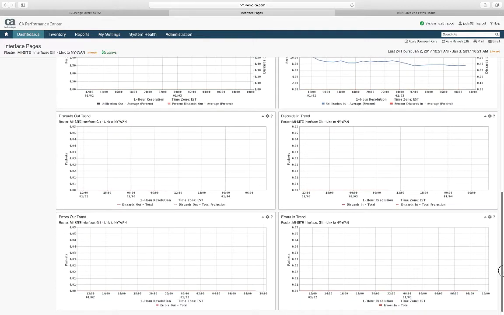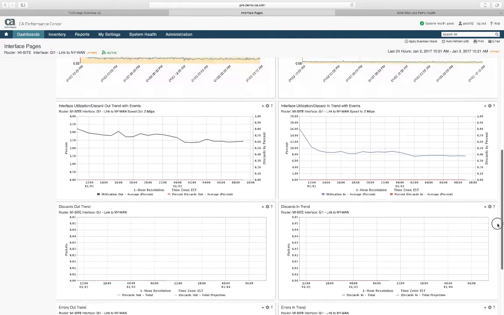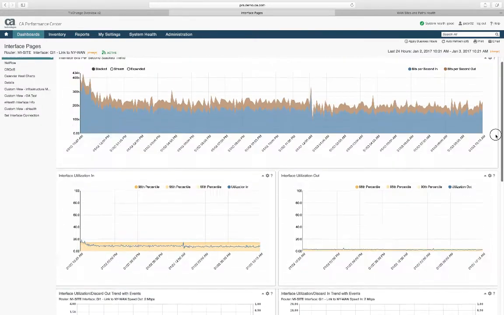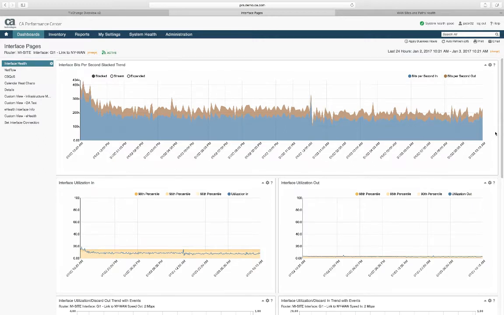And maybe not a level 1 operator, maybe this is where a level 2 operator starts to get in and start looking at things and understanding what's going on, especially as we start looking at maybe quality of service on the line, things like that.